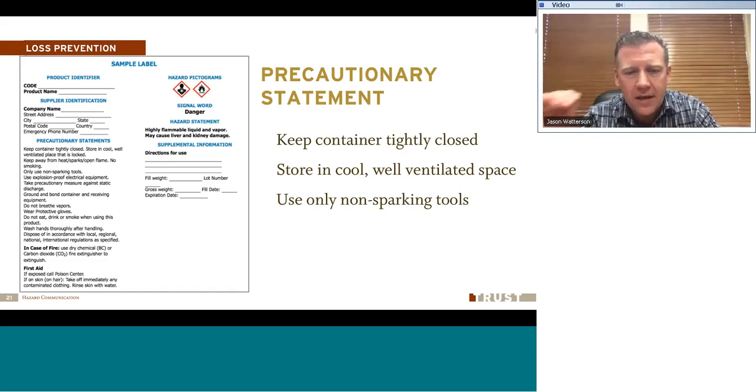What is it? How bad is it? What's it going to do to me? And what do I have to do to prevent it from doing that to me? It's a great organizational structure for a label, and it's in the same order on every one of these now, so it's easy to find.